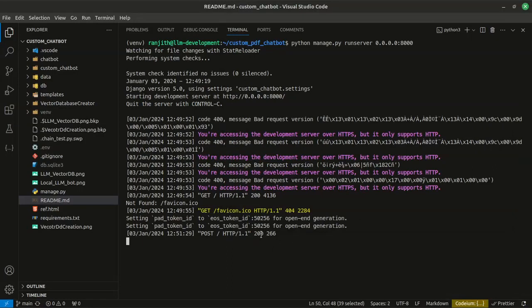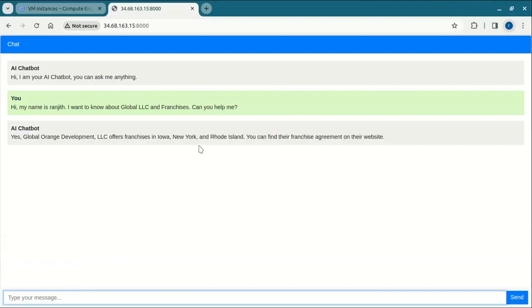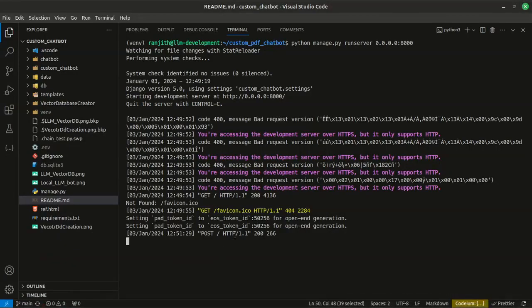Here we can see that there is a 200 request. That means the chatbot has given a response. Yes, we can see here that I have asked about global LLM franchises, and the chatbot replied yes, it can help with this. So it is working. Now we can see how much time it took for the response. I gave the input at 12:49, and it took about 2 minutes to get the response.